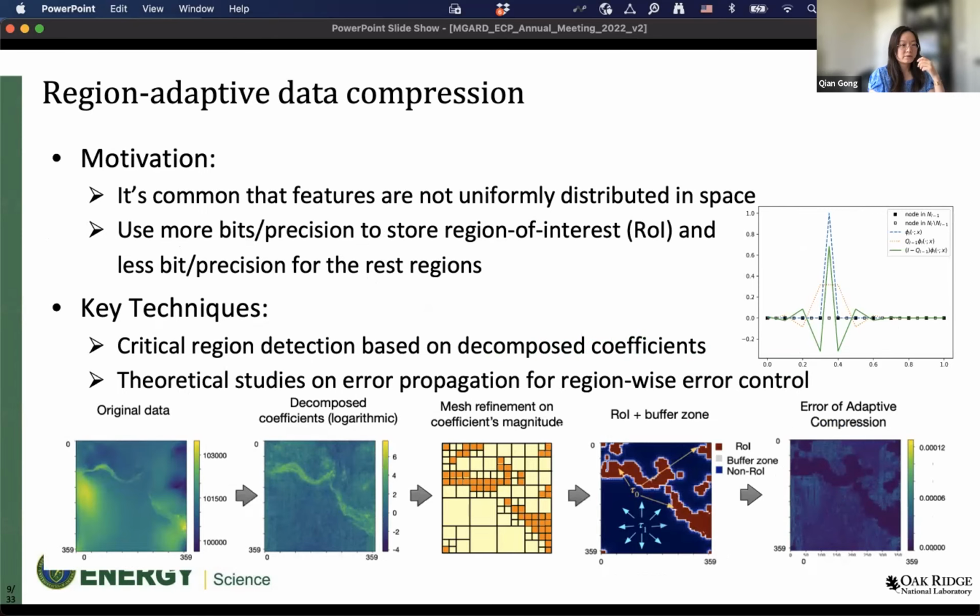which means we have no idea about the precise location of those features ahead of the compression. So the pipeline includes candidate critical region detection and region-wise error control. The region detection tries to find the regions where the data values are more fluctuated, as those are likely to be where those features are located. We implemented this by performing adaptive mesh refinement on MGARD decomposed coefficients.